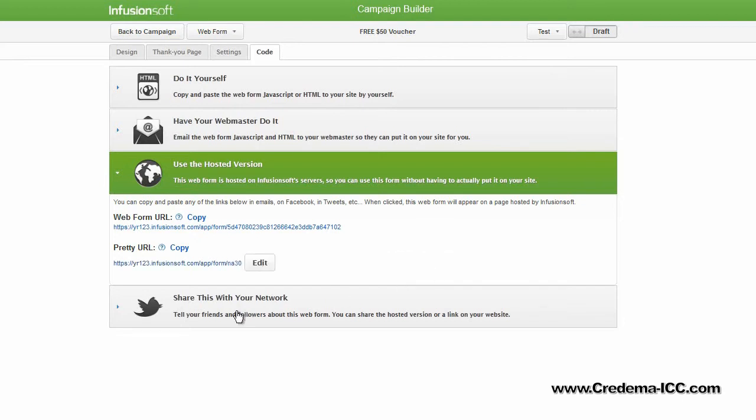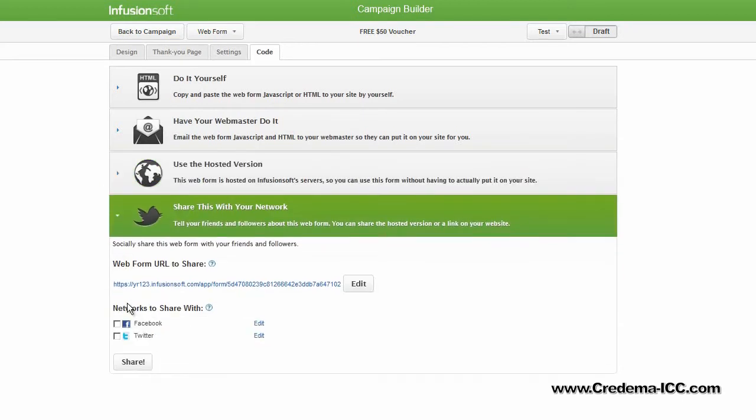Select which type of link you wish to choose. The pretty URL can be customized for SEO purposes. Or you can simply share this web form straight from here to your Facebook and Twitter. Be sure to authorize your accounts by clicking on Edit. By default, the link that appears here is the Infusionsoft hosted web form. If you have the URL for the externally hosted web form, override it here and click Save before sharing it.